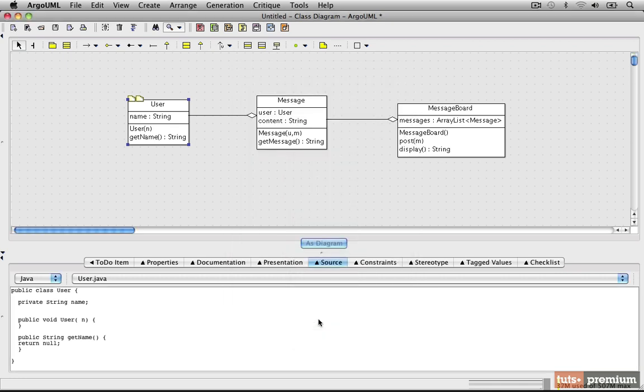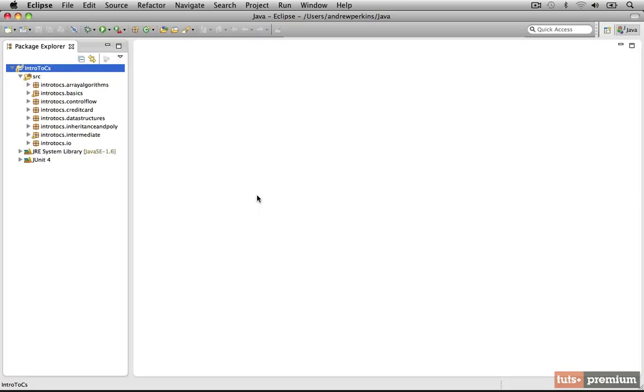Now let's switch into Eclipse and check out the files that were generated. And here I am in Eclipse.